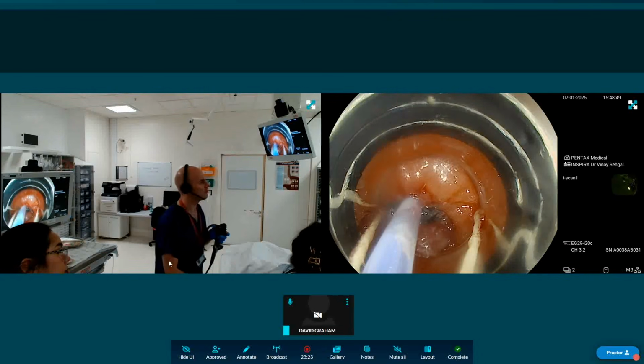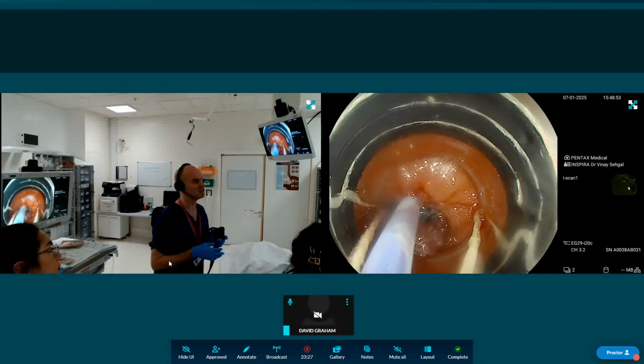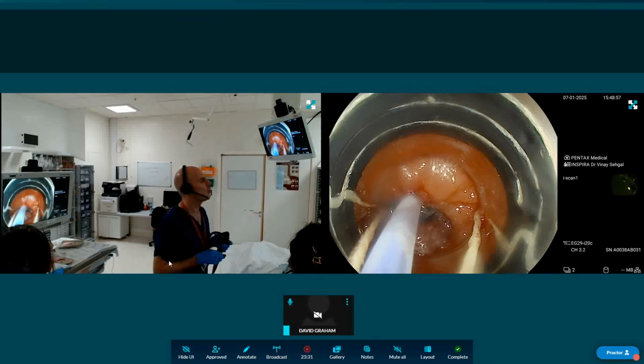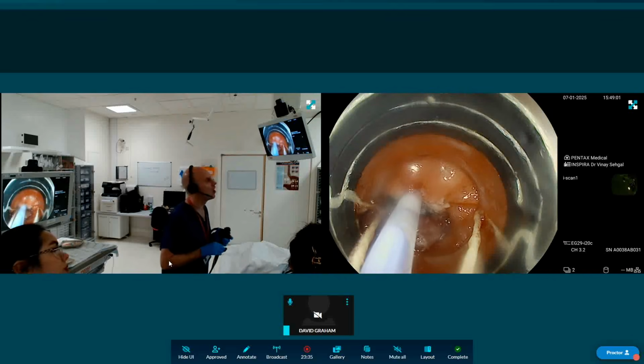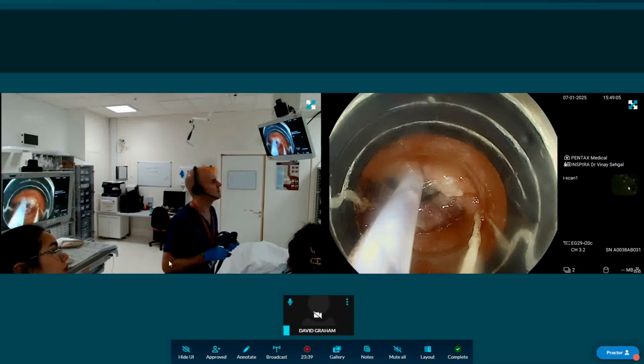Elena here's just going to hold on to the scope for me now. I do 3 seconds on coag, and then I change to 3 seconds on cut. And we go nice and slowly through. So you ready? 3 seconds coag. 1, 2, 3. Changing over. 1, 2, and 3. Coming through.